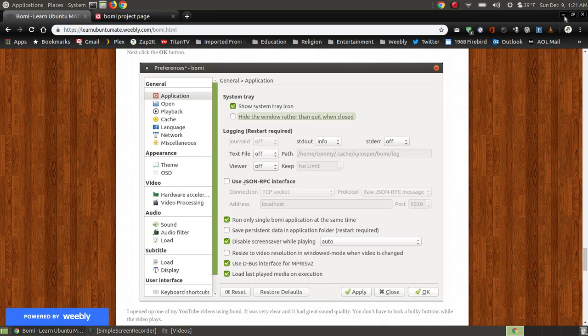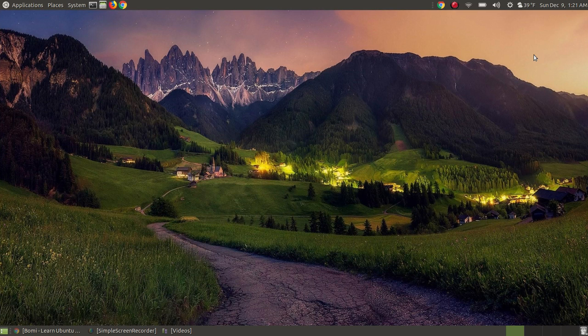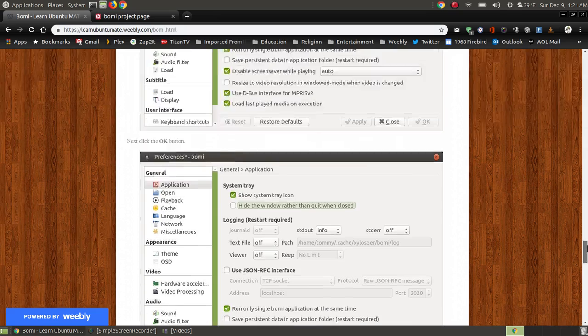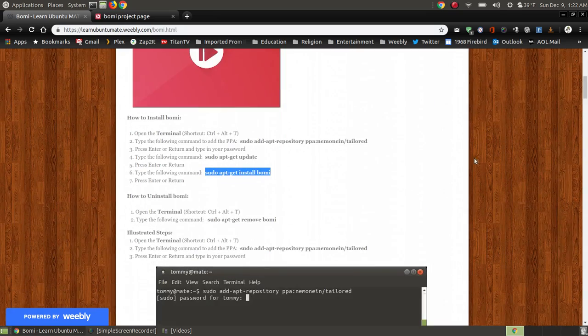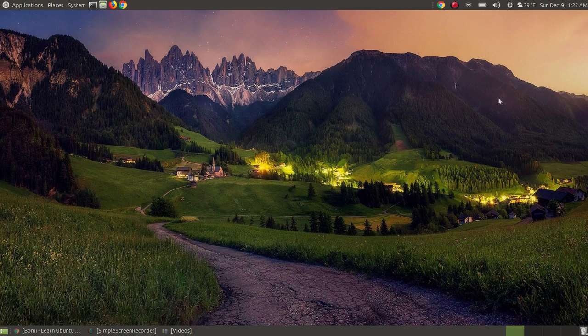So if you're looking for a good multimedia player on Linux, you might want to give Bomi a try. And like I said, if you don't like Bomi, I have the instructions for removing it from your system so that it doesn't stay on your system and just use up wasted space.